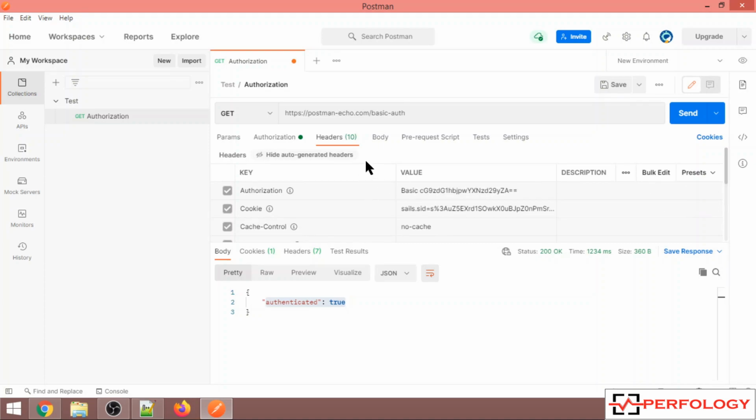So these were basically the two methods. The one method was the authorization option provided by Postman, and the second was manually adding the authorization header inside your request headers. So using these two methods you can add basic authorization into your request in Postman.